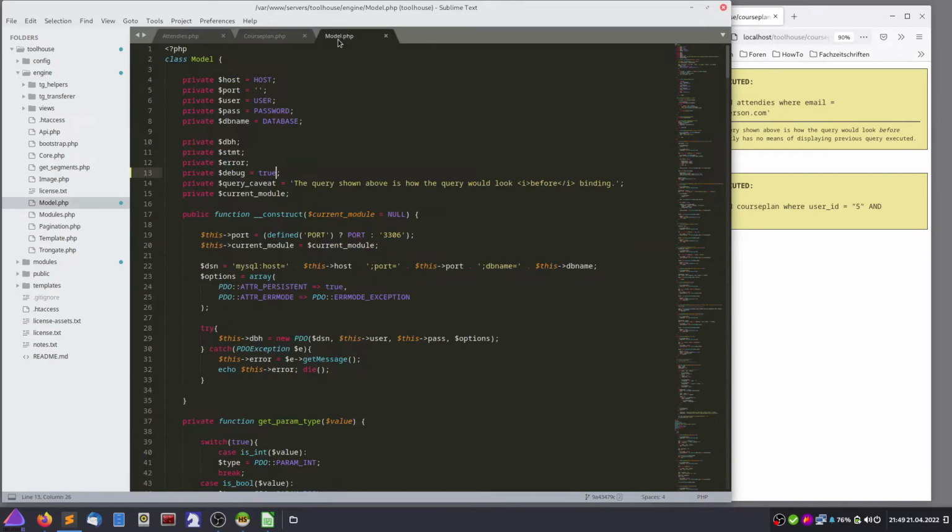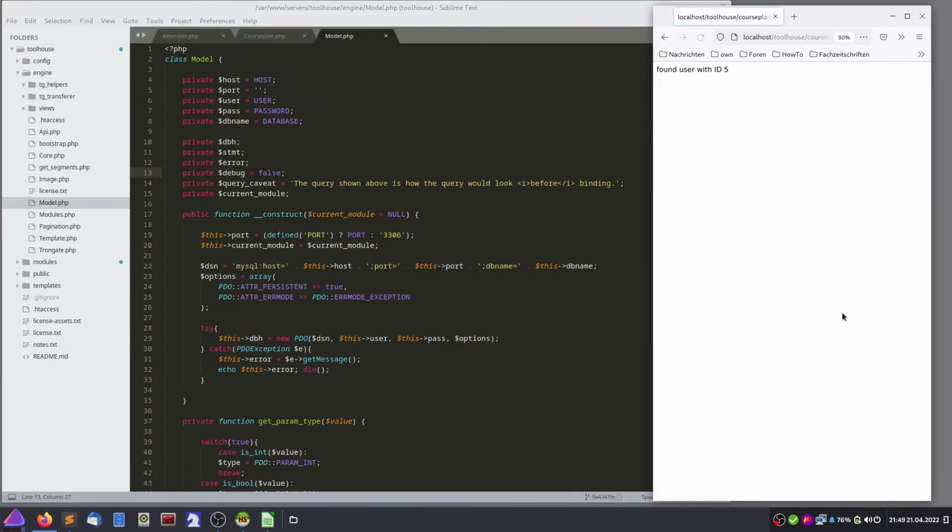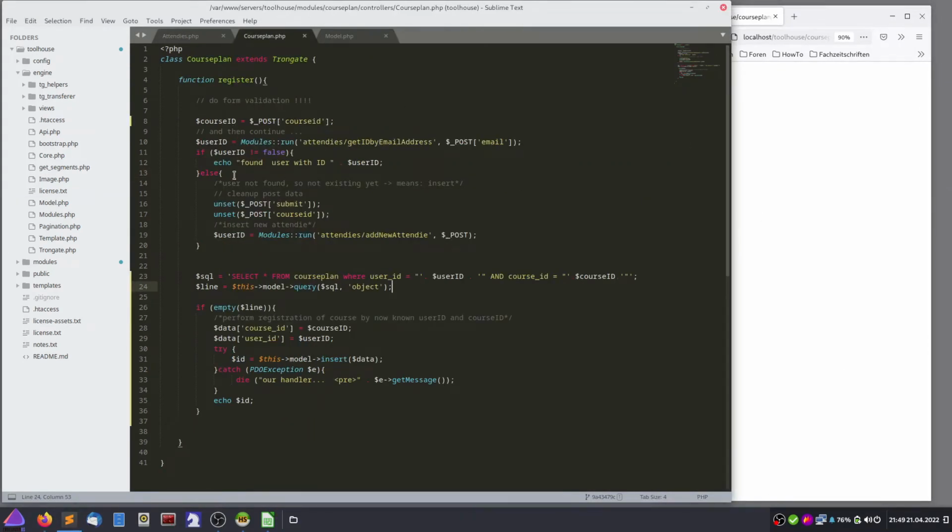So let's revert this debug thing back. I wanted to show it to you. Like this, okay. And there is somewhere found user ID, right? This one here, okay. We don't need this. Okay. We don't need this output, and that's it.